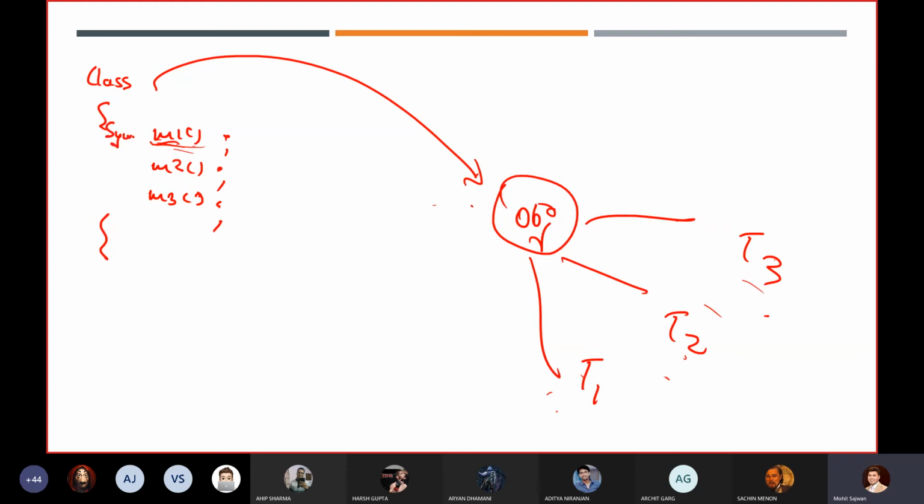But if I make this method synchronized, and then call T1.M1, what will happen? I have made a lock on this particular object obj, not on the method. Then if T2 wants to access M1, it will wait till M1 finishes executing. But if T2 wants to execute M2 or M3, it can execute.